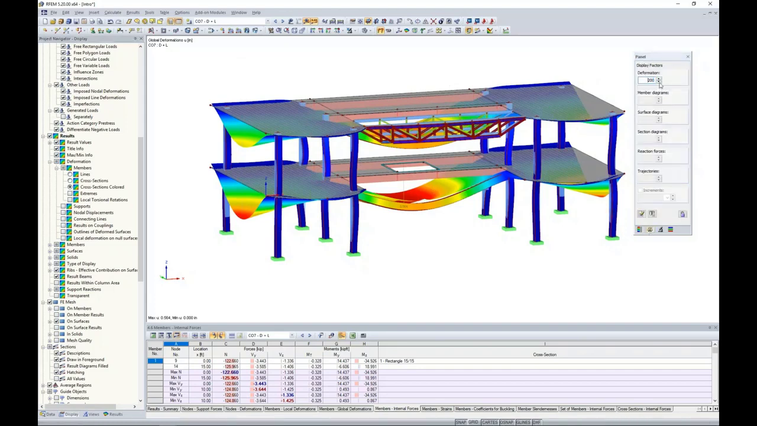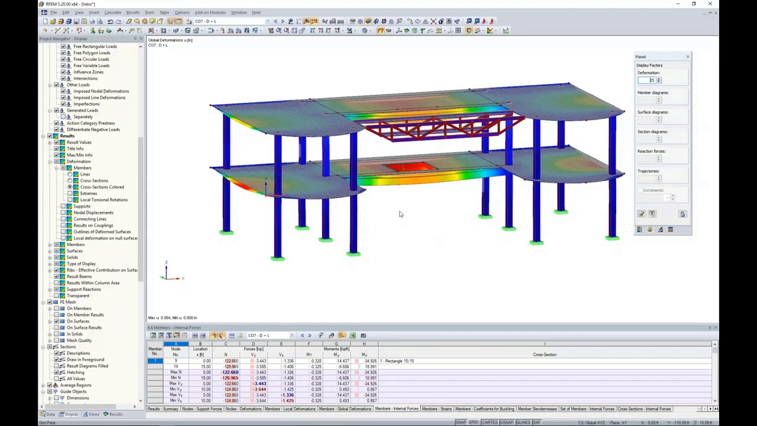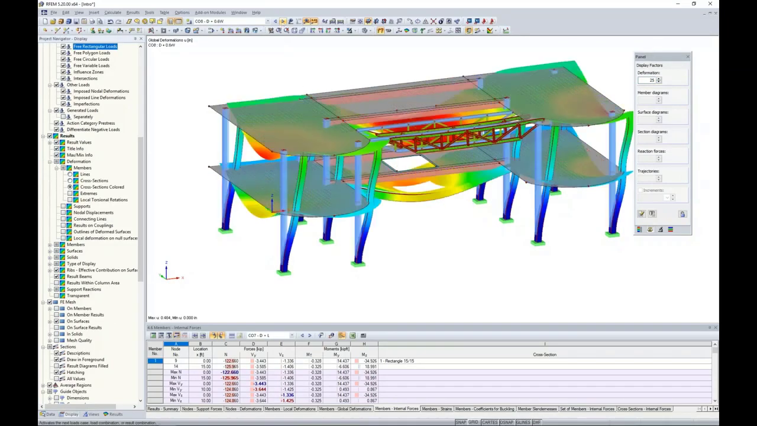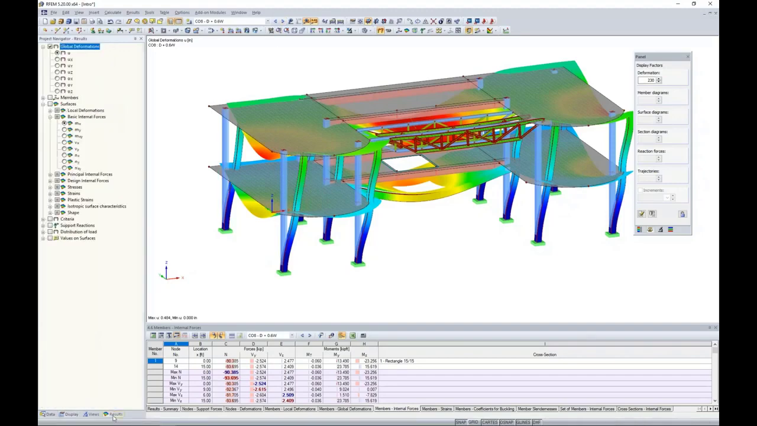Under our panel here, we can decrease the deformation factor, but this just gives us a sense of whether we accurately applied these loads to our structure and if we're seeing exactly what we would expect under the applied loads.